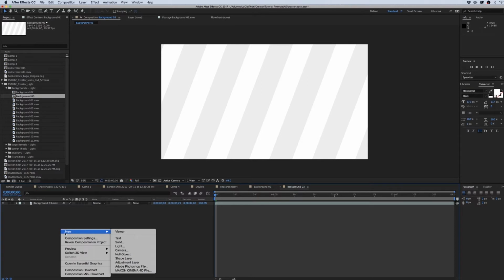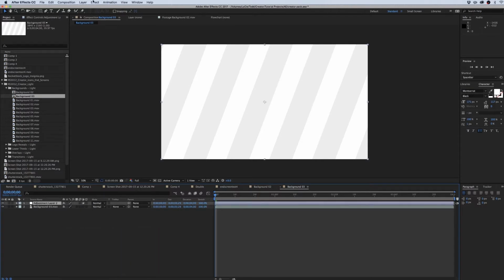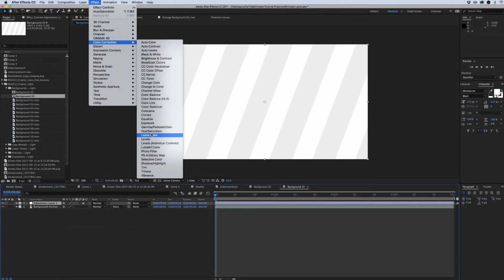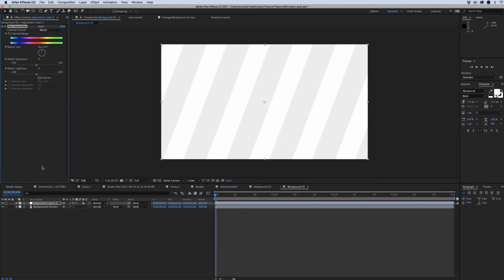So I'm going to start with making an adjustment layer, and then I'm going to go to Effect, Color Correction, Hue and Saturation. Now in Premiere, you would use the Fast Color Corrector, and in Final Cut, you would also use the Hue and Saturation effect. And I'm going to go ahead and just click this Colorize button. And right here, we can change the saturation level and also bring down the lightness. So there you go. Now you can see we're getting kind of a salmon-y, kind of pinkish color. And I can change this hue slider here to whatever color I want.